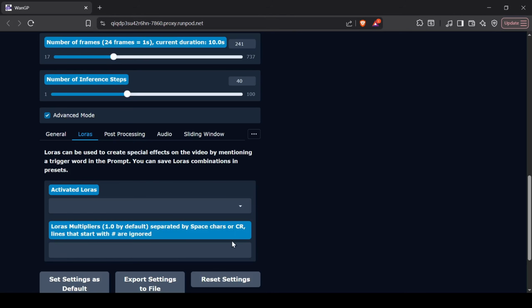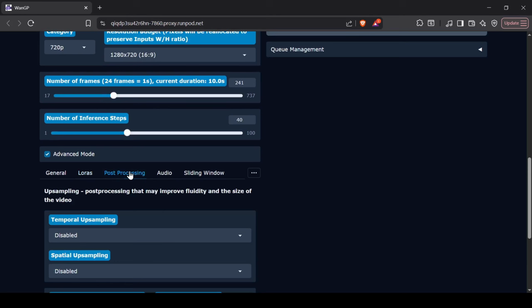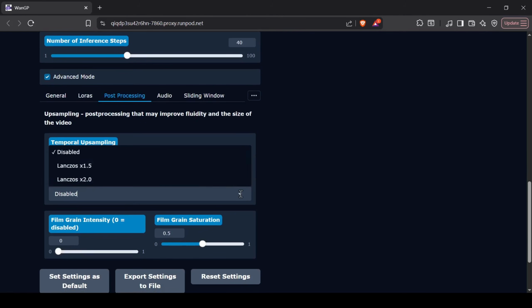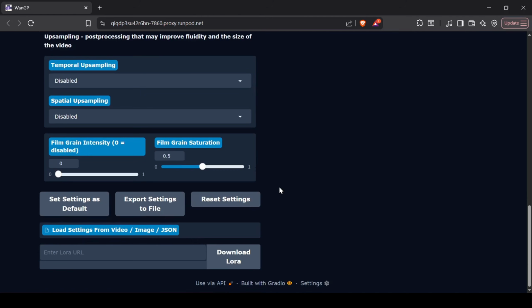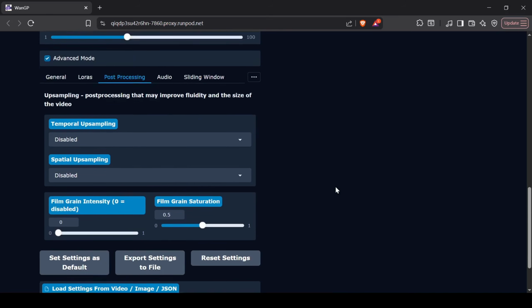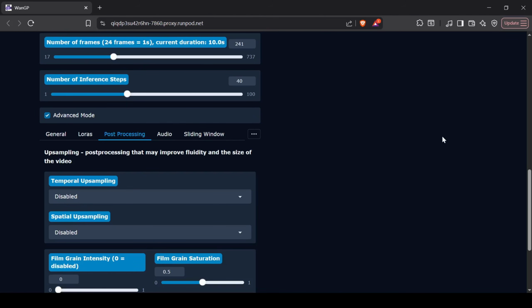You can also look at the post-processing tab if you want to upscale. Honestly, I don't always use this, but if you do, stick to the spatial upscaler. It tends to yield much cleaner results than the temporal one. When you are ready, hit the Generate button on the right.